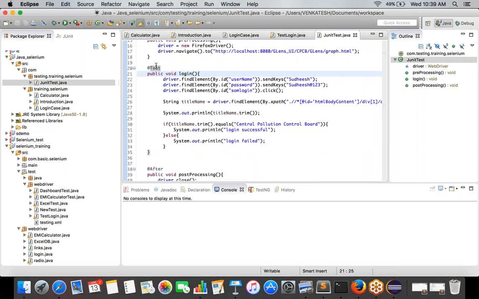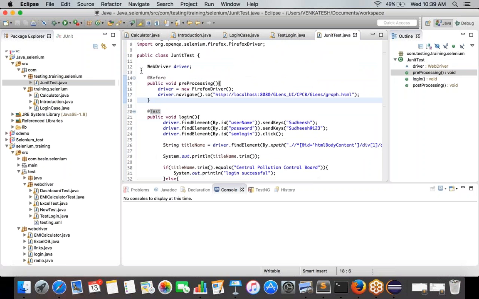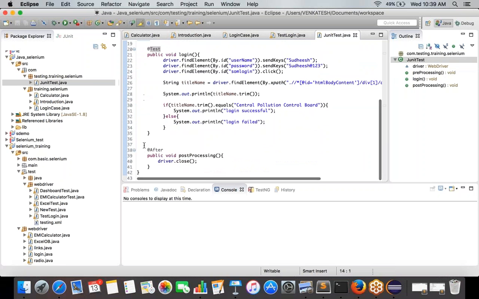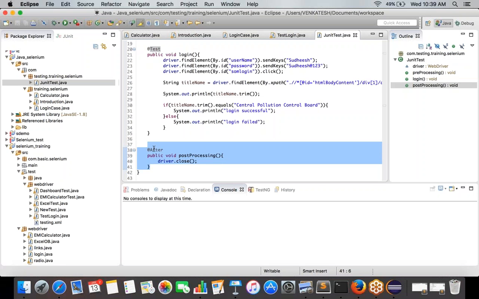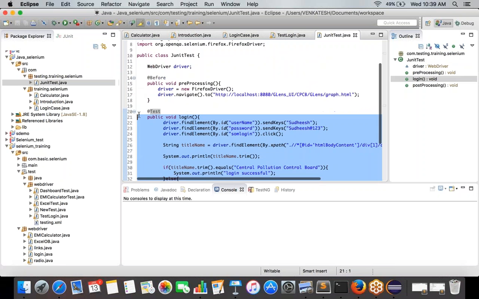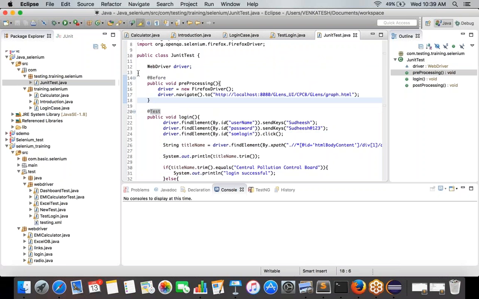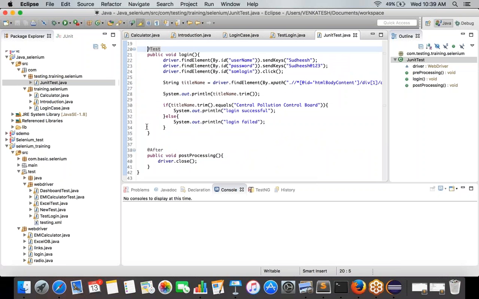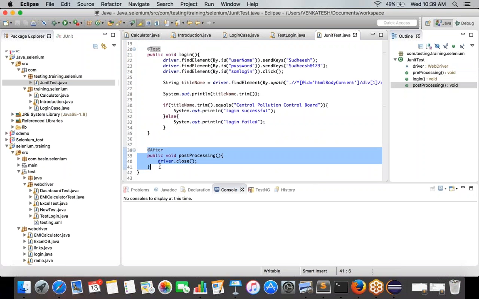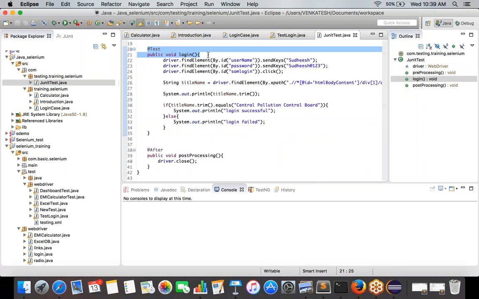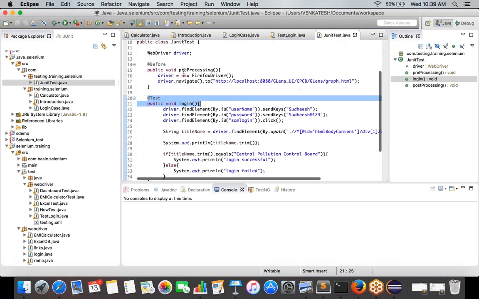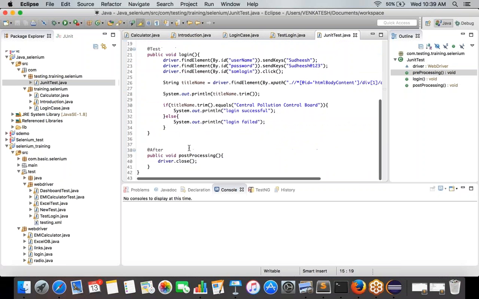For every test case you write, it calls @Before once before it and @After once after it. So before executing this test, Before will be called, and once the test is executed, it calls After. This happens for every test function you have mentioned, which essentially means that for every test case it calls this function once and this function again.